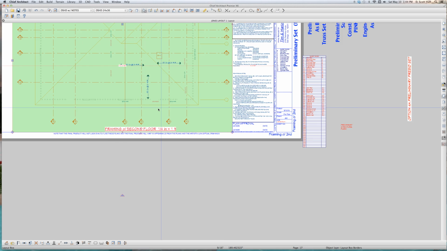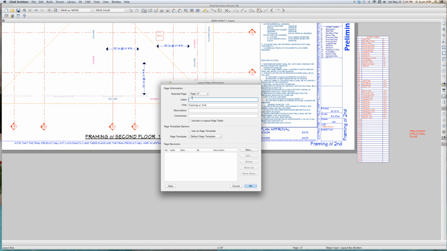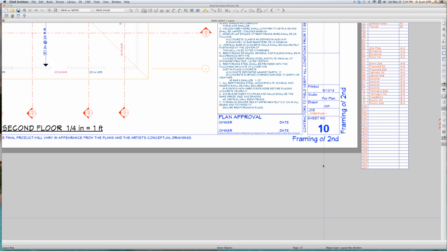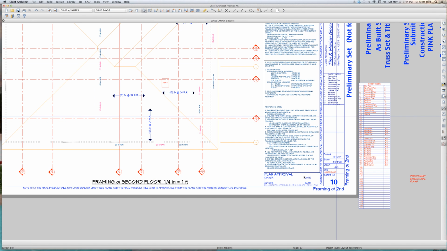Oh, is this thing included? Oh, I got a 2-story. I definitely need framing over my second, which would be my roof framing. I better include this in the queue, don't I? Give it a number. Include it in the layout page. There. It's now sheet number 10, located right there. Sheet number 10, framing over second. There it is.